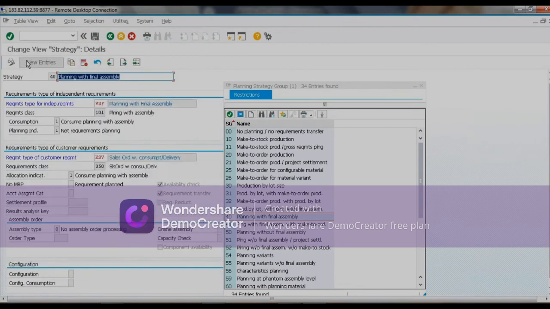You can see requirement type for independent requirements. Independent requirement means it is related to production. And here, requirement type for customer requirements. This setting is related to SD customers. For example, whether you want to do MRP planning or not, whether you want to do availability check or not, whether it is required to transfer your requirements, and what the account assignment category is. These settings are related to SD, which is controlled with requirement class.